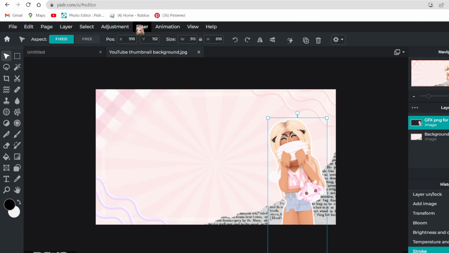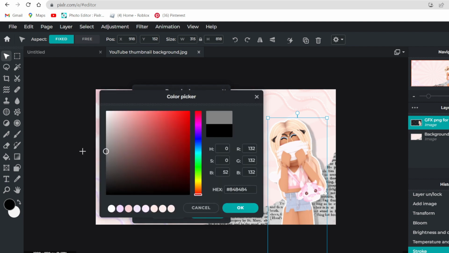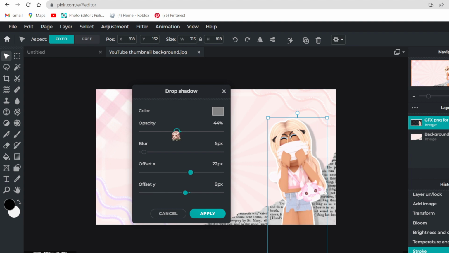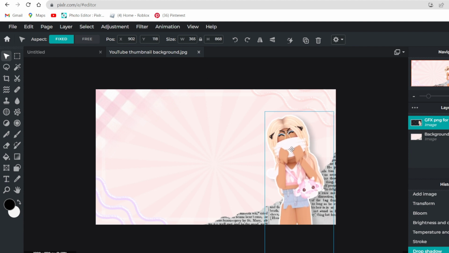Then go to filter up here and click drop shadow. This is going to give a shadow to your PNG, and I think it just looks nice. You don't have to do this, it's very optional, but I like to do this, so I'm going to quickly do it. I'm going to change the color a little bit to make it a bit lighter, and blur it, and click apply. Okay, so now that we have a shadow and an outline for our PNG, it is now time for text. Yay!